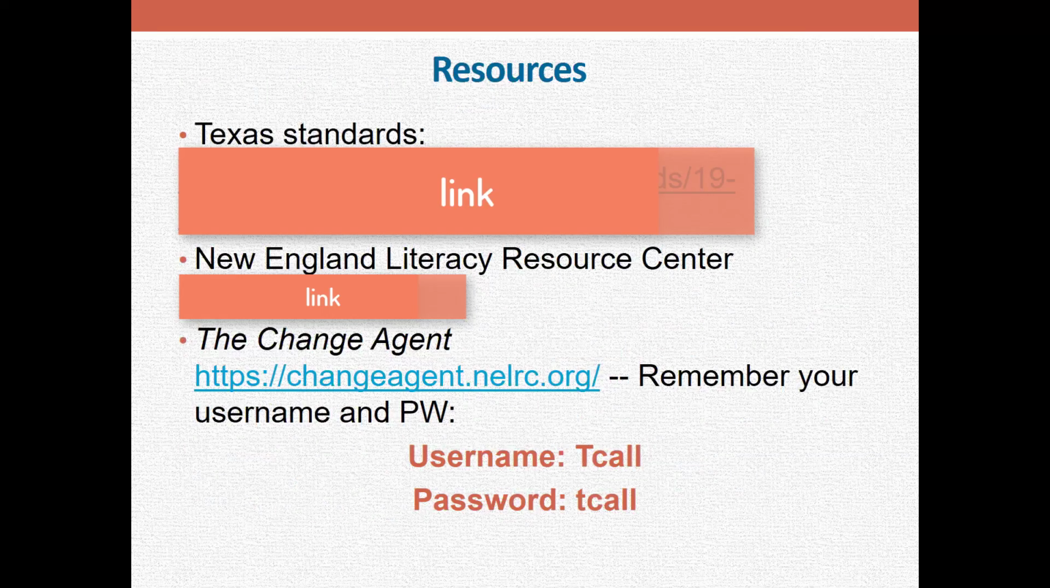For this last slide, I thought I would point you to those standards in case you want to go check them out yourself. Also the New England Literacy Resource Center, which has tons of teaching tools, and the Change Agent itself. And remember your username and password. TCall. Couldn't be easier, right?